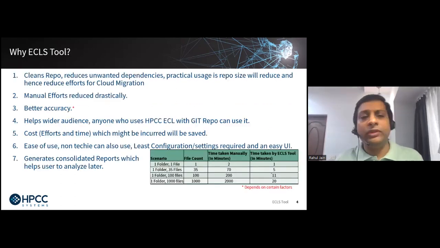Why did the ECLS tool come into thought, why did I even think of it? Before I go through this point, let me give a small background. Everyone is trying to move towards cloud. Even our big data system HPCC has to move to the cloud. In a lot of places, one of the starting points is to find the unwanted dependencies. Assume there is a folder called career discovery, and it is dependent upon a UT folder. It is dependent upon some third folder as well.